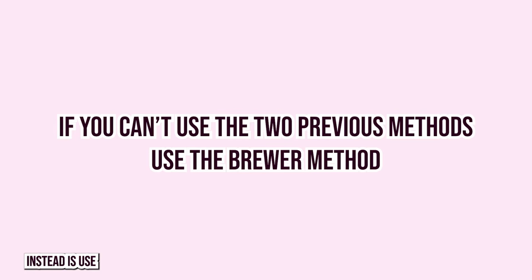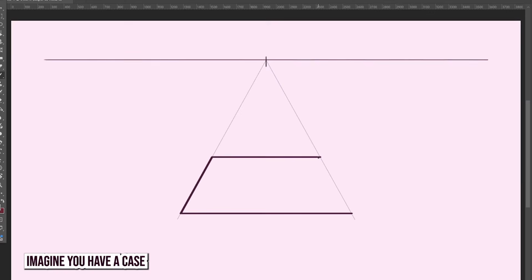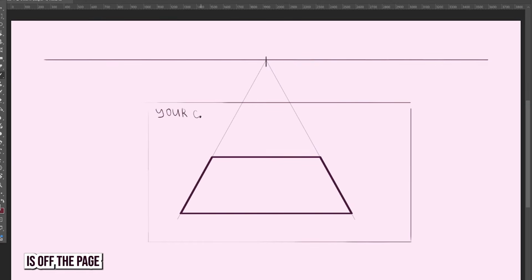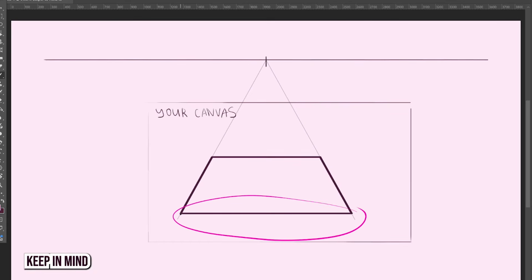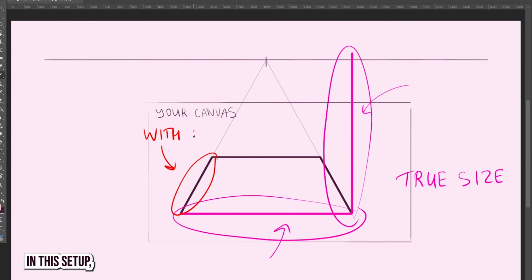So what you should do instead is use the Brewer method. I'll do it in digital because I have no good lighting. Let's check the basics with something simple first. Imagine you have a case when your vanishing point is off the page even in one point perspective. Keep in mind that horizontal and vertical lines have no perspective shortening in this setup.